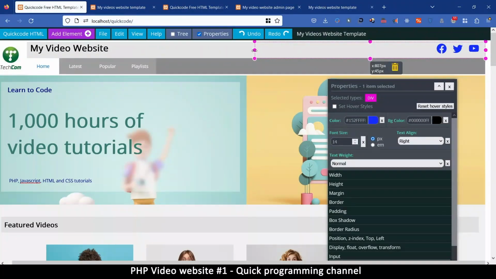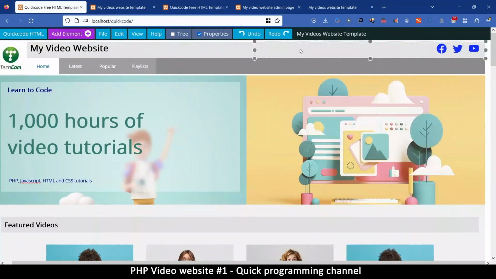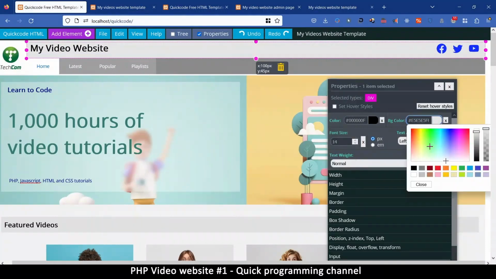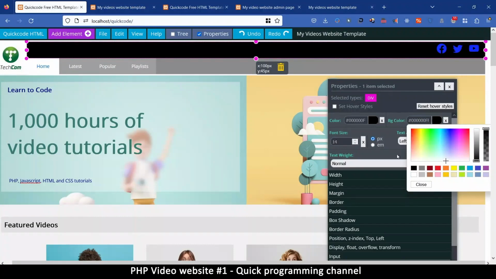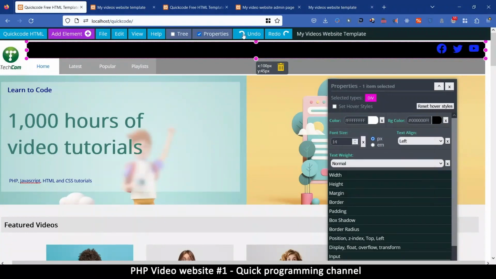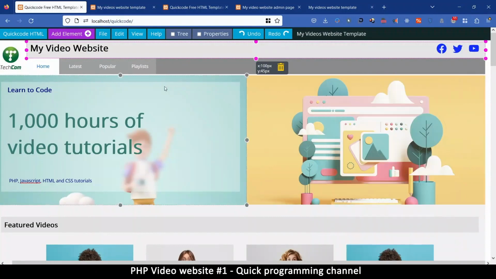Wait, let me try something here. If I select this, let's see. Background color is empty. Same here. Okay, so if I select here, select parent, I just want to try a darker color and lighter color for the text. That doesn't work well. Okay, so let's undo. That's fine.